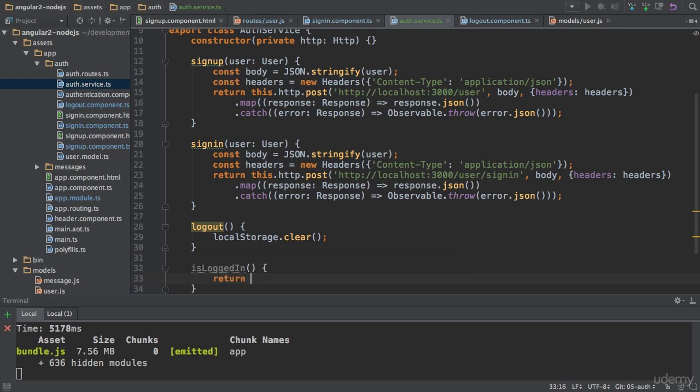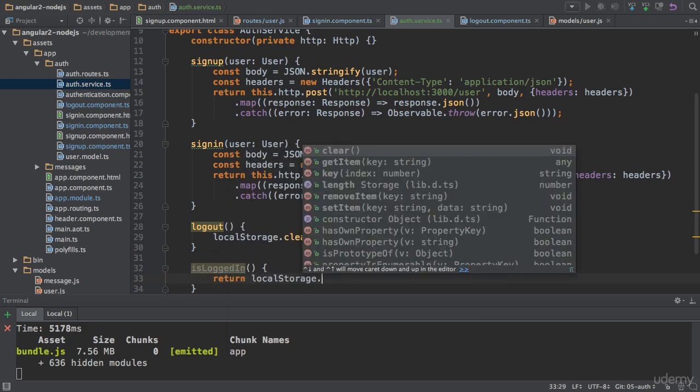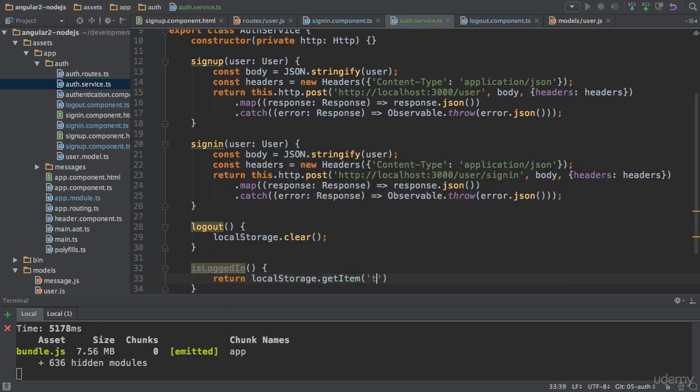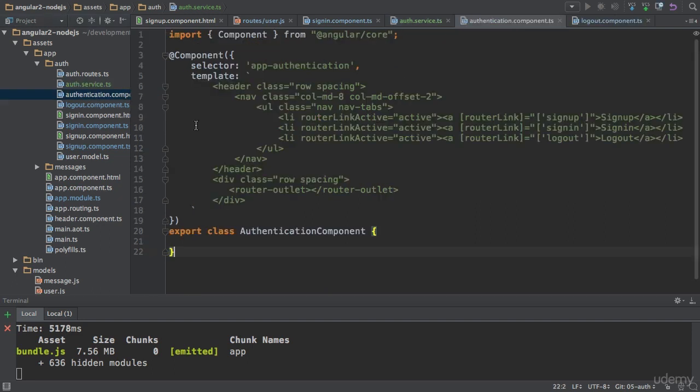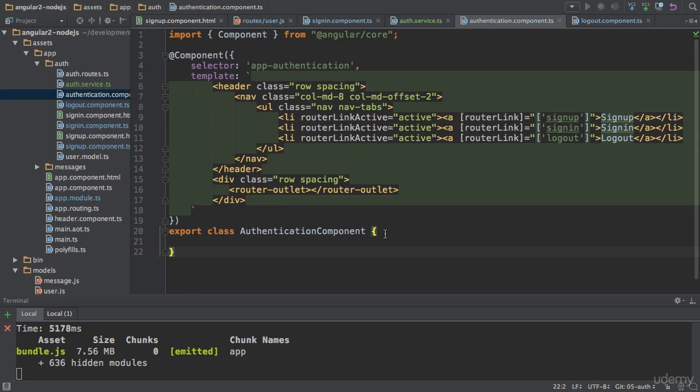So here I can simply return local storage get item token not equal to null. So if it is not equal to null, it means we have a token, in which case I will return true, which is what I want to return for the question, is logged in. But if it is null, we will return false, so we are not logged in. With this setup, I can go to my authentication component here, which holds my navigation.